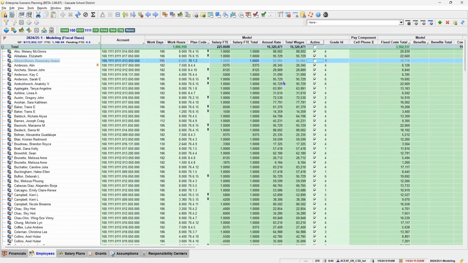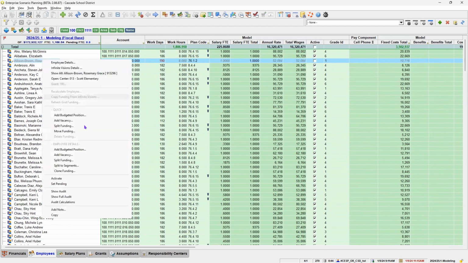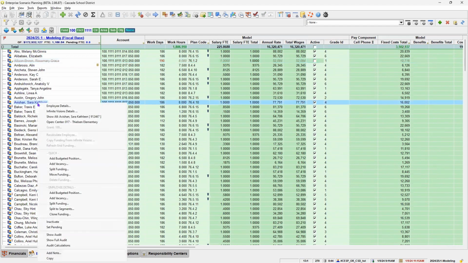You can either show the column and do it, or the right click. Well, now it's active because I've inactivated her. But if you wanted Sarah out of the budget, right click, inactivate. It's the same as this checkbox.